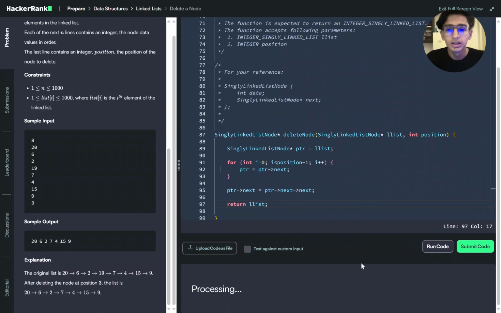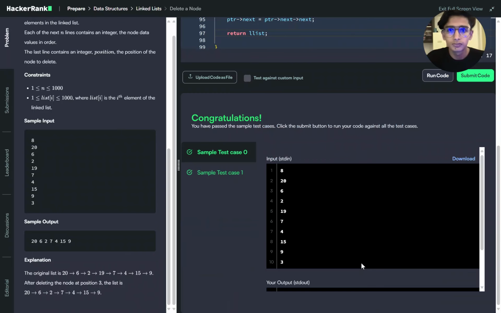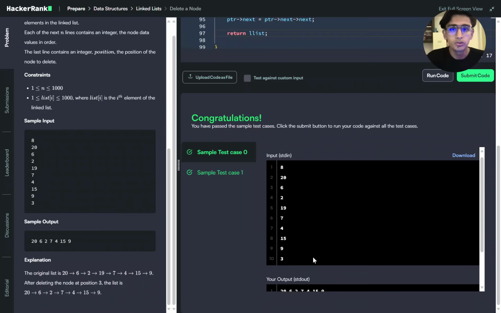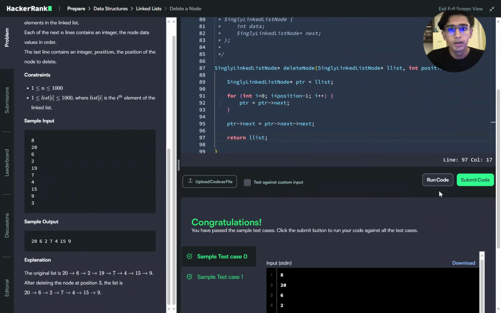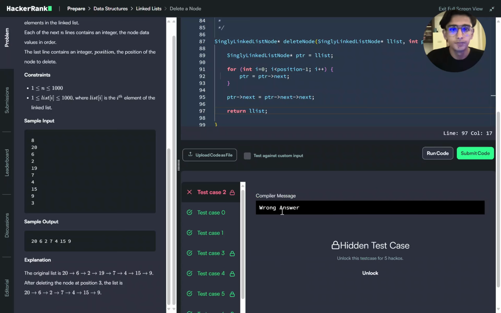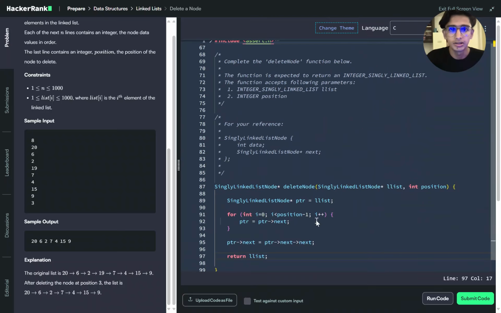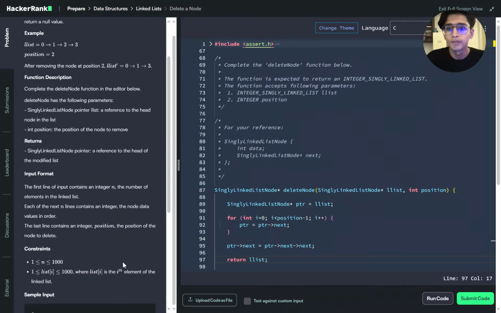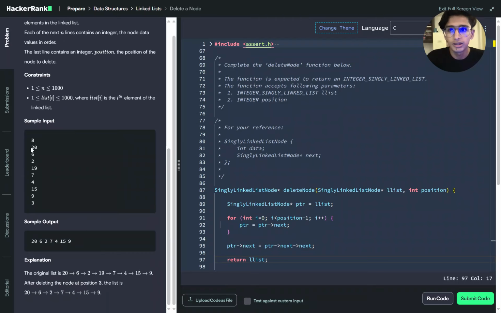If you run this, yeah, see, these two test cases will be passed, okay. But when you submit this code, this is the wrong answer, hidden test case. You need to unlock it. I'll show you why. Because in this question, अगर हमें वो zero देगा यहाँ पे कि zeroth index वाले को delete करो, कि you have to delete the head itself.